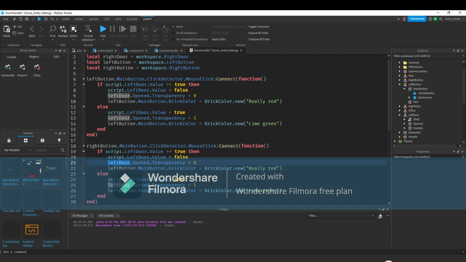We're gonna want to put right button, right door. This is gonna be right door, because this is the door variable. Then right button. And we're gonna want to swap this around because the script was kind of messed up before. So we're gonna want to put false, true, and set this to false. We're gonna want to put false, true, and set it to false here.